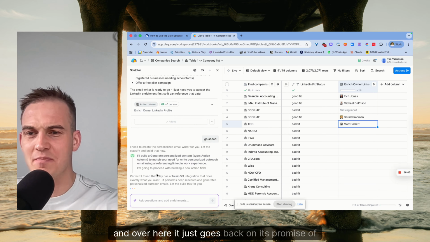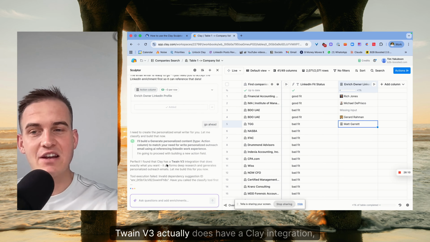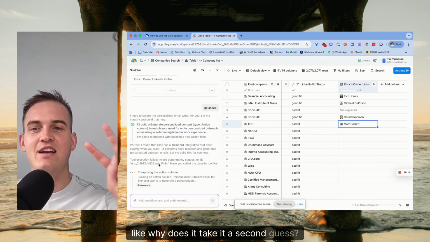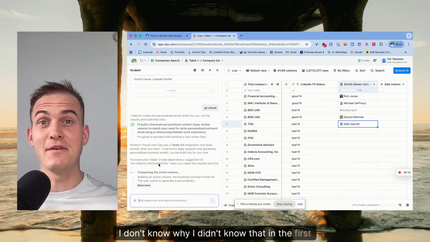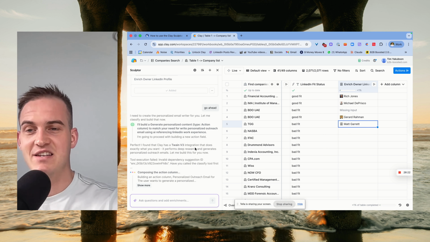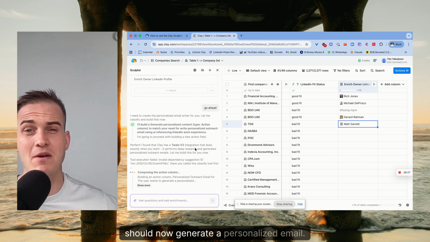And over here, it goes back on its promise of using Clayagent for this one, and it says, hey, Twain v3 actually does have a Clay integration, which, I don't know, why does it take a second guess? I don't know why I didn't know that in the first place. If I know that it has a native integration, why can't it pick up on the fact that Twain has a native integration as well? But either way, let's give it a couple of seconds, and it should now generate a personalized email.